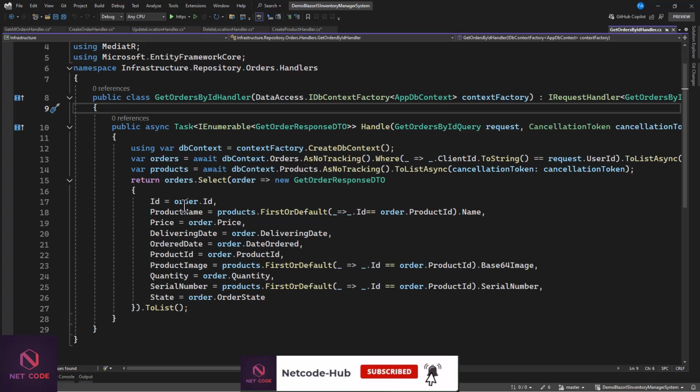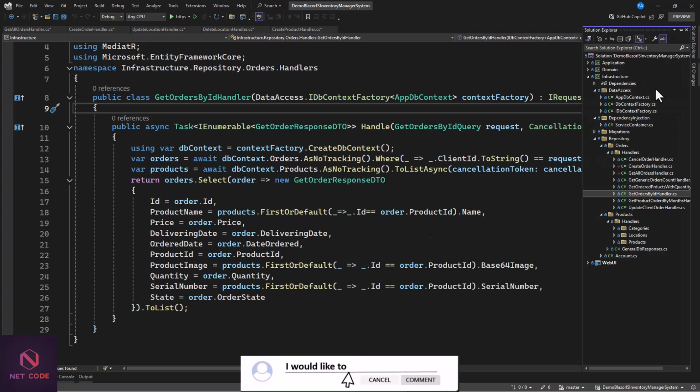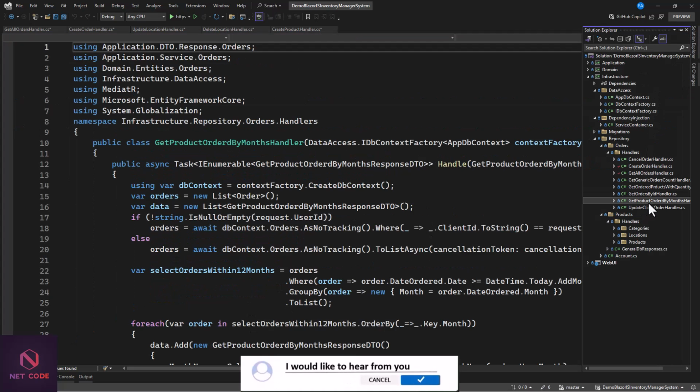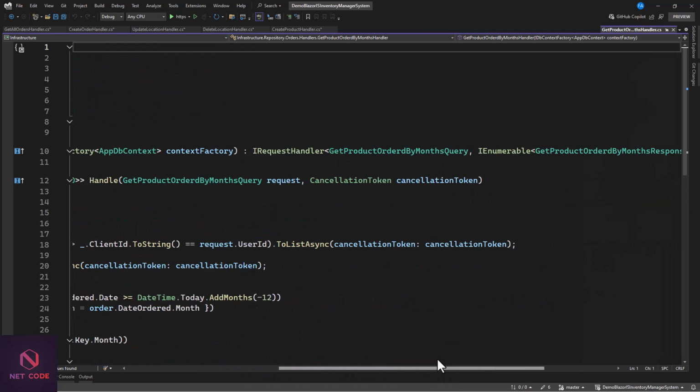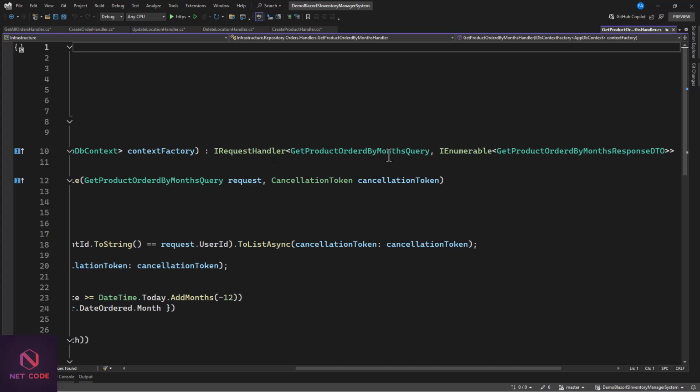The rest we can extract from the orders, as you can see from here. Then let's see the next one. We have get product ordered by month. So we want to get product by month, and in here we are inheriting it from this IRequestHandler, whereby we need to specify the query and also the return type. So this is our return type.